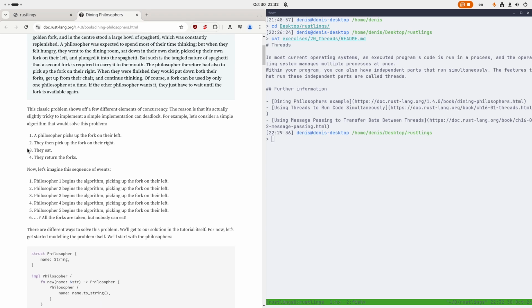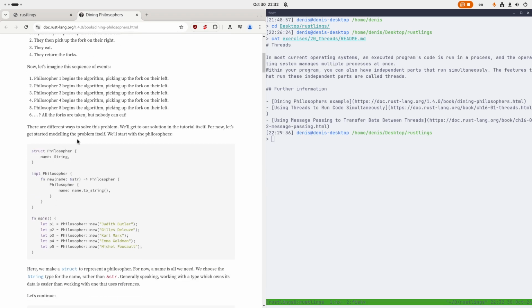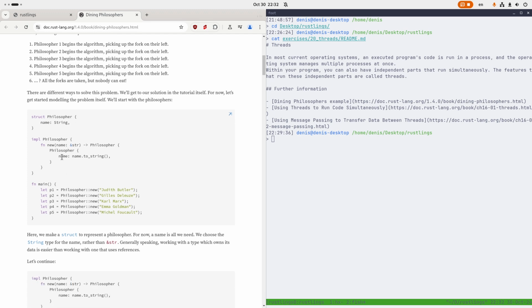So, why can nobody eat? I see. So they just sat down and everyone picked up a fork, and there are only 5 forks. There are different ways to solve this problem. We'll get to our solution in the tutorial itself.